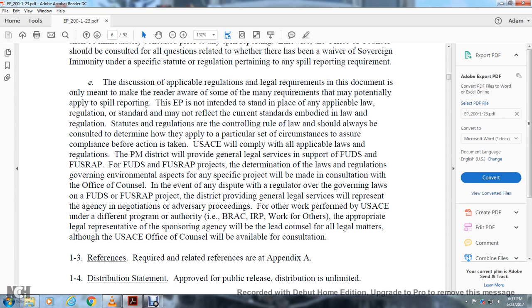USACE will comply with the applicable law and regulations. The district will provide general legal services in support of the Formerly Used Defense Sites and the Formerly Utilized Sites Remedial Action Program. The FUDS and FUSRAP programs will determine the law and regulation governing the environmental aspects. Specific projects will be referred to the Consultation Office of Counsel in the event of a dispute with the regulatory governing law of the FUDS and FUSRAP projects.